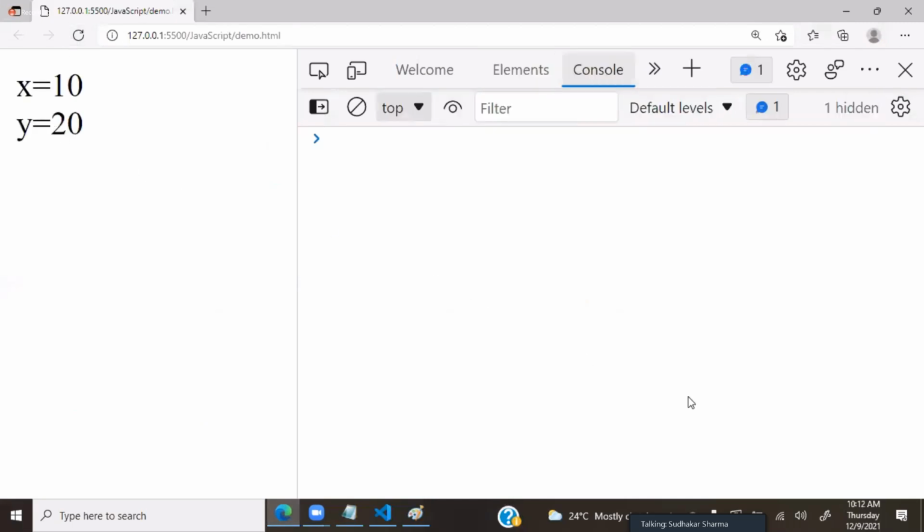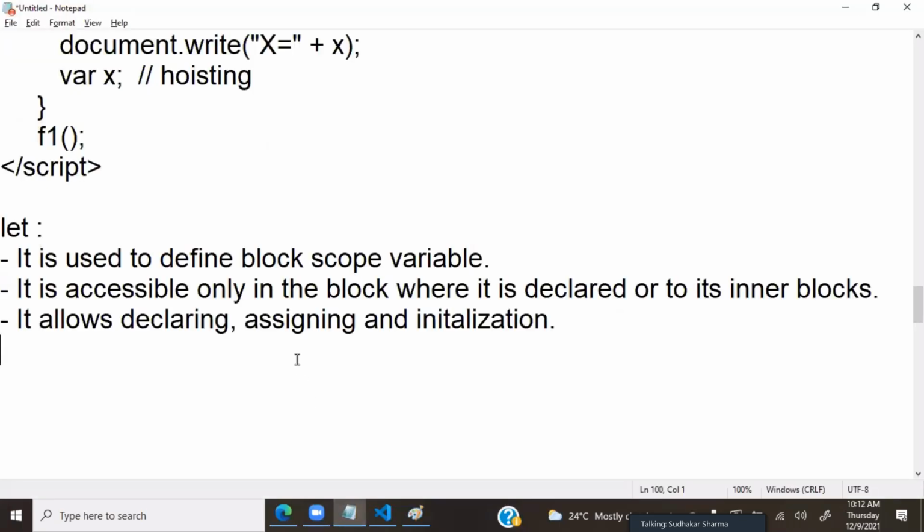So LET is more restricted than var. There is nothing like which one is best. It depends on the situation and requirements. We use LET, we use var, both. If we want function based, then we will go with var. If we have a problem with hoisting techniques, then we use var.